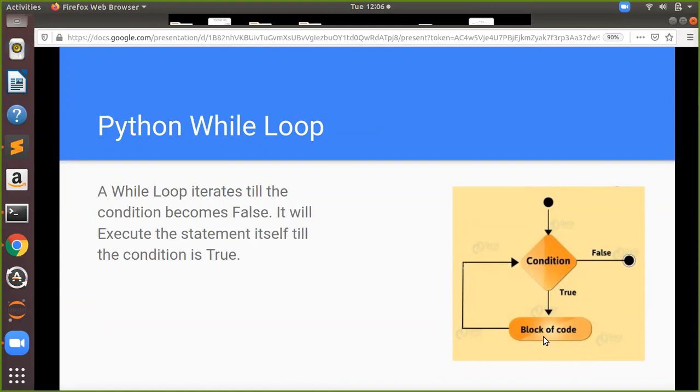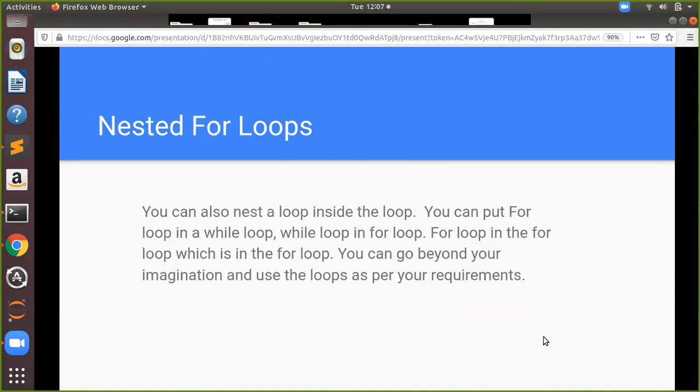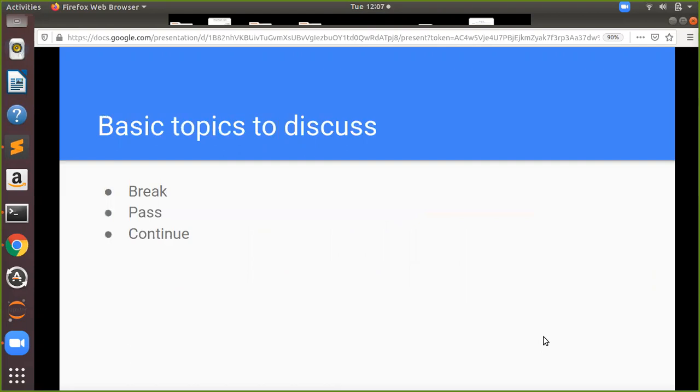Next, the algorithm and code of the while loop. I taught you how to write a while loop algorithm with you, and then how to work with the while loop. I showed you how it goes to infinity and how it does not. Nested for loops: you can use nested loops, you can use a loop inside a loop, a for loop, a while loop, and so on. I have shown you an example. You try it yourself, and then we can discuss this tomorrow if you want, and if you do not want, it's completely up to you. These are some basic things: break, pass, and continue.